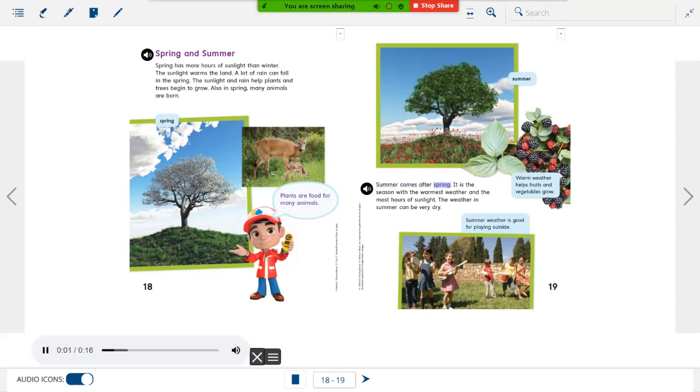Summer comes after spring. It is the season with the warmest weather and the most hours of sunlight. The weather in summer can be very dry. Warm weather helps fruits and vegetables grow. Summer weather is good for playing outside.